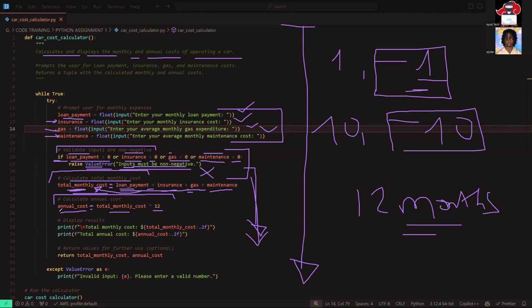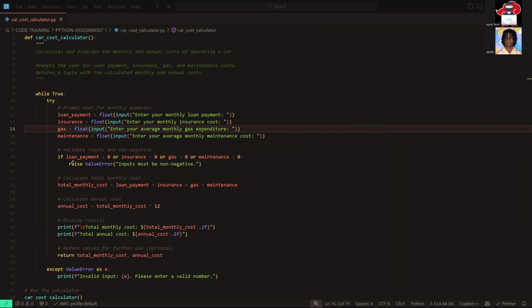And this is what we call the annual cost. So we need to calculate times 12. Good. So that is the first part of the script. I'm going to clear my screen. Let's continue to the next part.